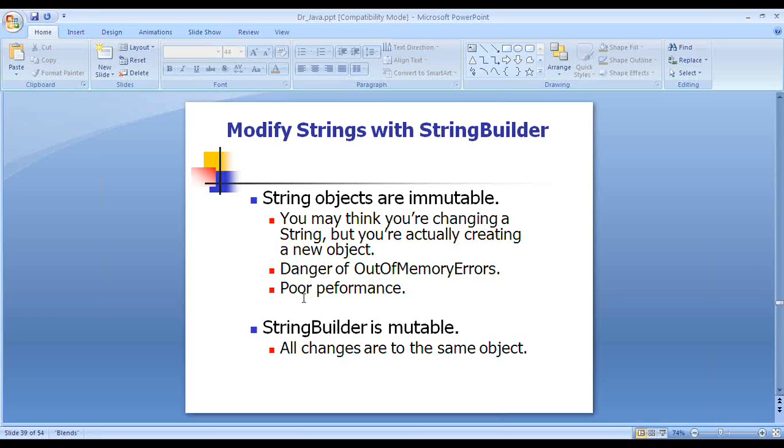Whenever you use a lot of string objects, you are wasting a lot of memory resources, because every time you try to modify a string object, you create a new instance of the string object, which may lead to out-of-memory errors also. So whenever you are dealing with a lot of string objects, instead try to use StringBuilder objects, because there you can modify the StringBuilder objects without using new memory locations.